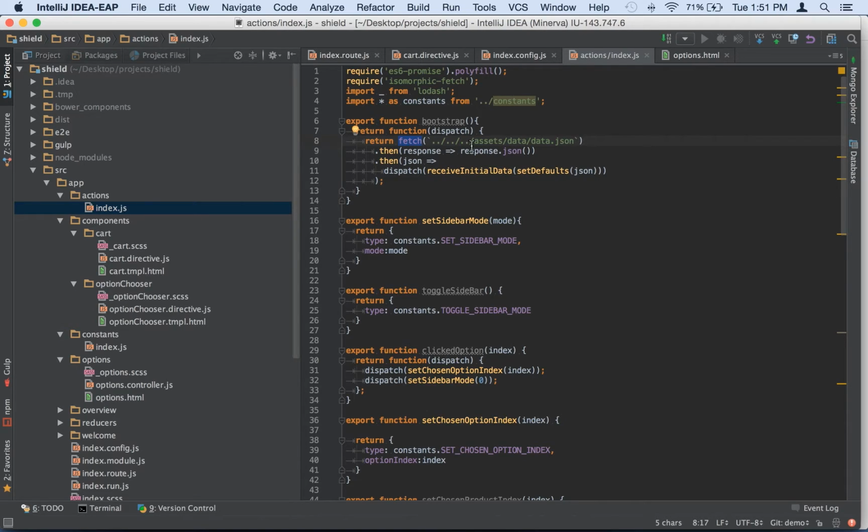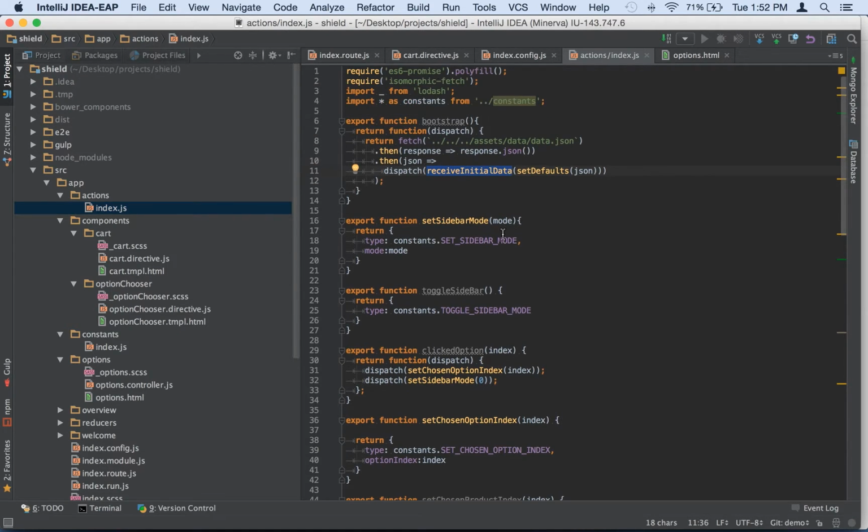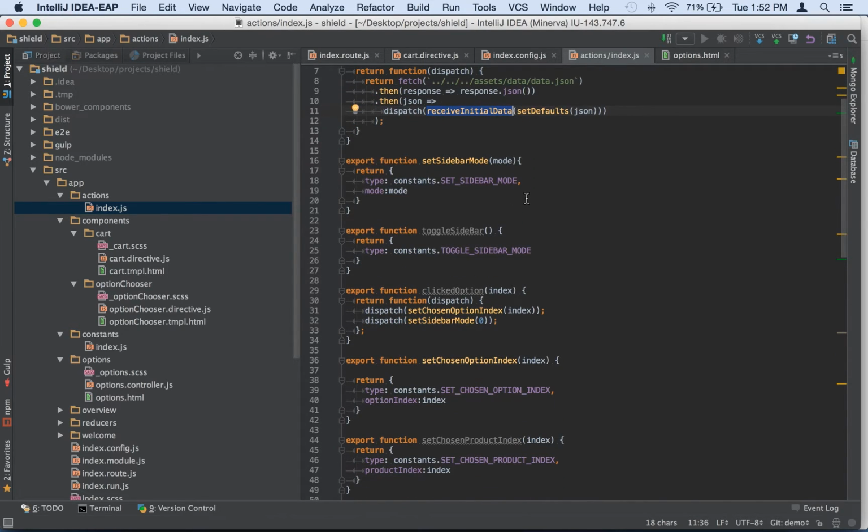So there's our fetch, which gets the data just like a regular promise. You can watch my video on promises to understand what that's doing. Once we get the data, we fire off a method called dispatch and say, here's the event: receive initial data. The cool thing about how this works is that every exported function becomes available as an action in Redux. So I'm saying receive initial data is the function to fire, aka the event to fire.